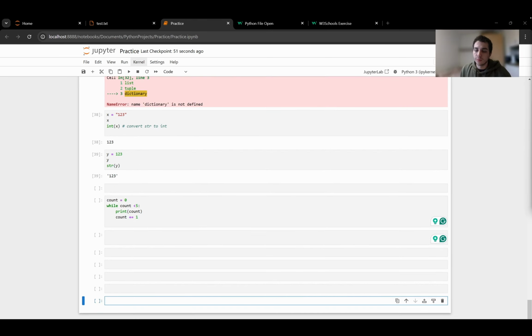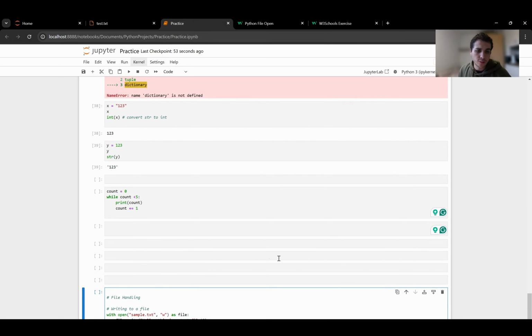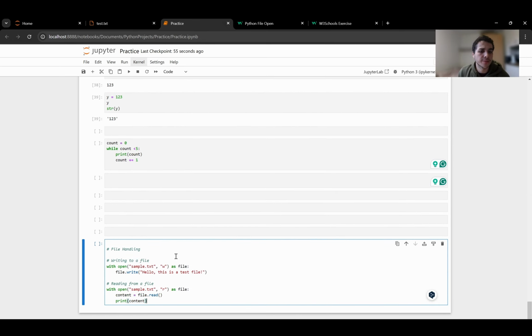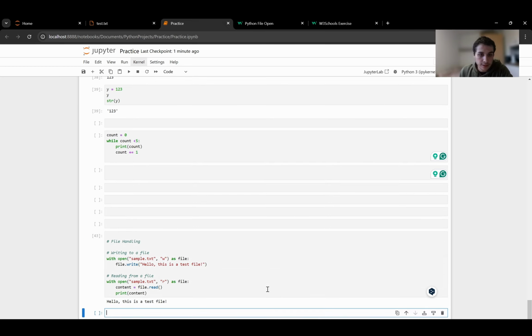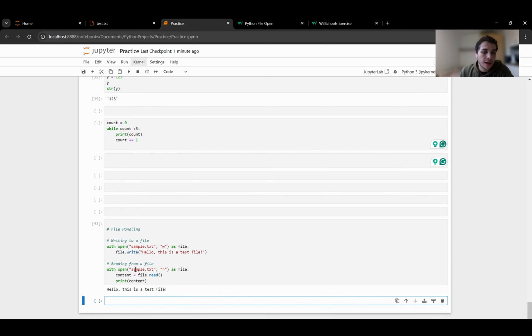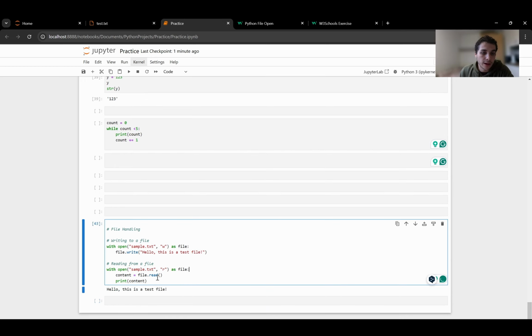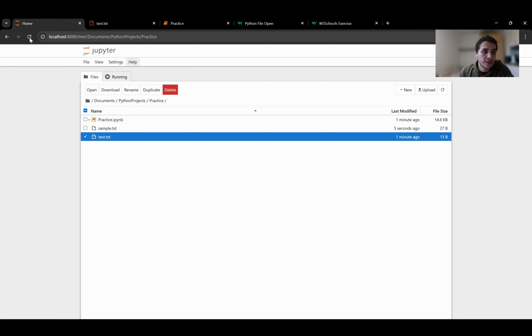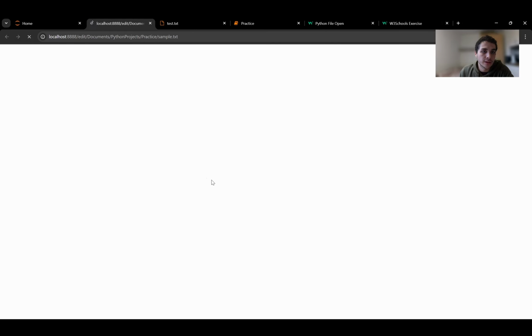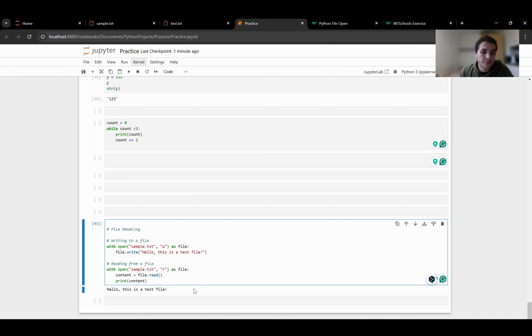I will just copy and paste because I don't want to spend too much time writing them myself. So if I want to write to a file, I can use the open statement and say open sample.txt file and use W for writing. And I can write "hello, this is a test file," and then I can open the same file and read it. I didn't have the file before, but now I have the sample file which we created.